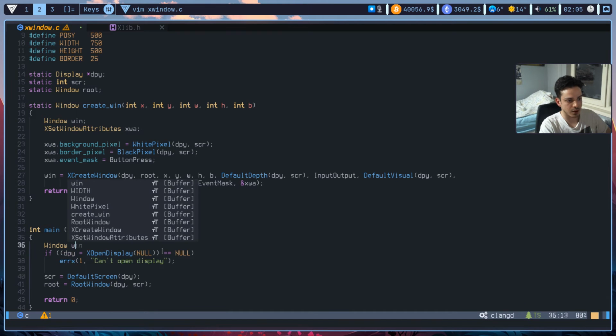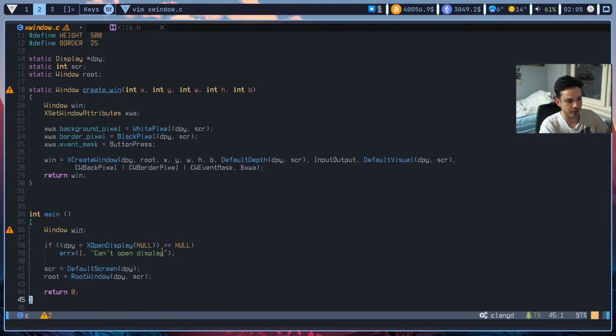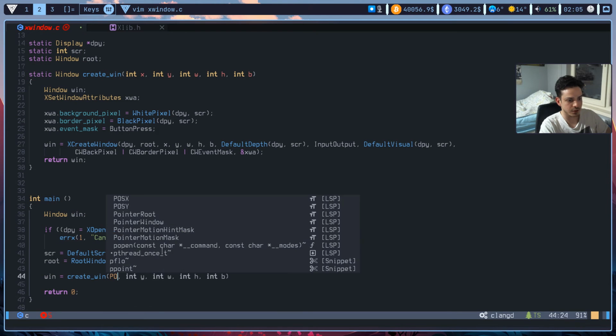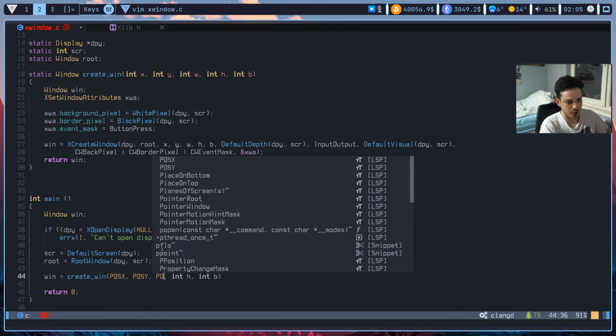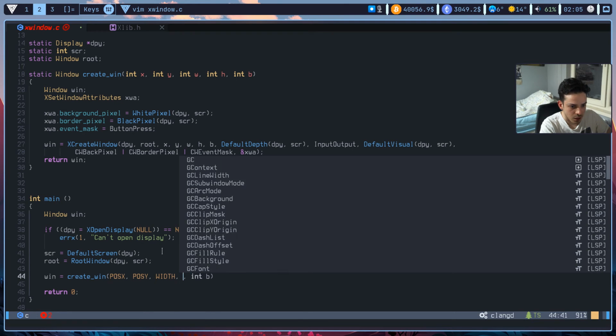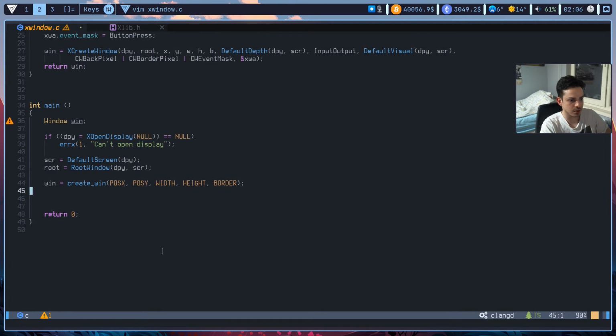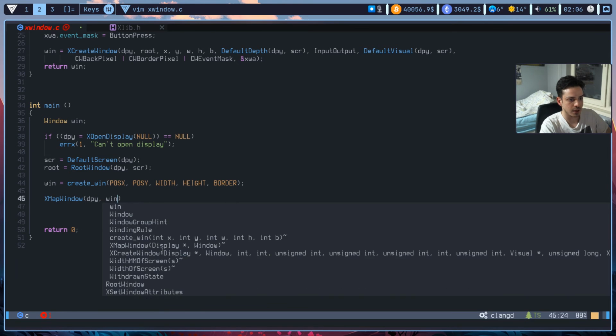Let's define our window, win, as a top level variable here. And our win will be just equal to createWin with pos x, pos y, width, height, and border. So now we've created our window. Now we need to map it. How to map it? As you might remember, XMapWindow to our display and win.